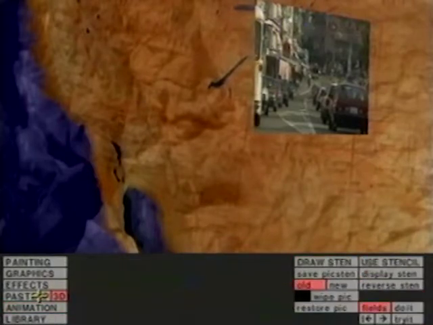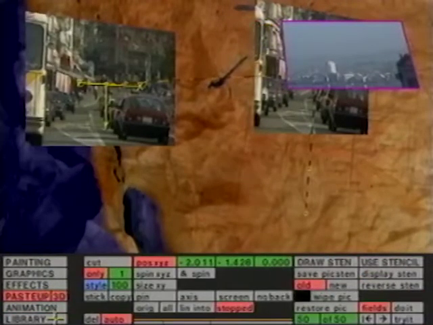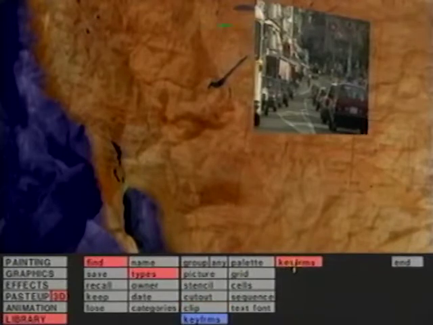The move is retained in the Paste Up menu, and the keyframe can be saved to the library for future use.